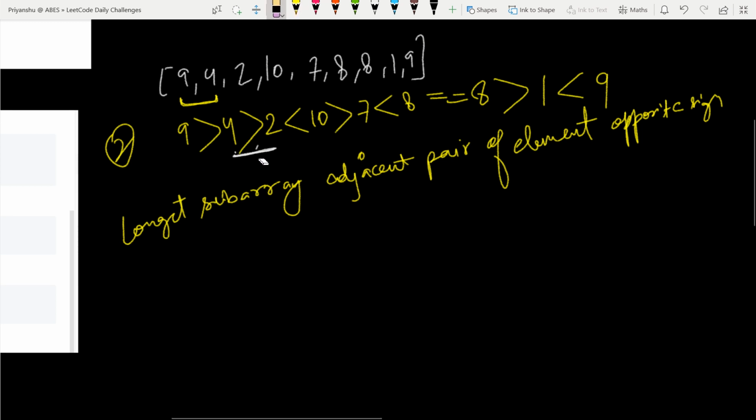Now if we start with this pair of elements, we have 4 greater than 2. So it is correct. Then we have 2 smaller than 10, so the condition is also satisfied, because we have opposite signs for the adjacent pairs of elements. For the next element we again have the flip of sign, and for the next element again the flip of sign. So the longest until this point has size 5. So 1, 2, 3, 4, 5.